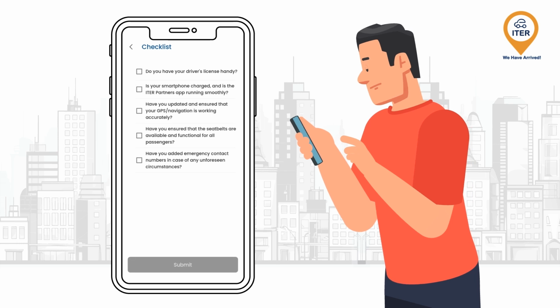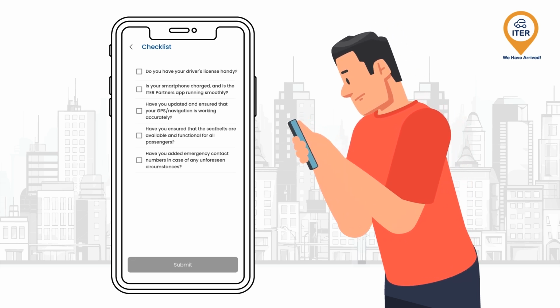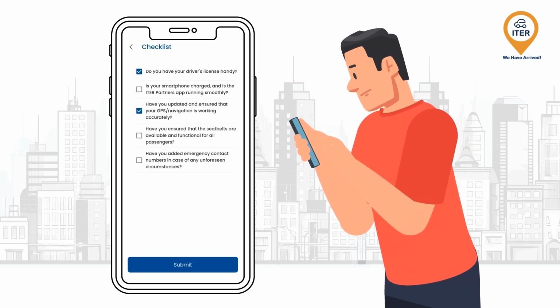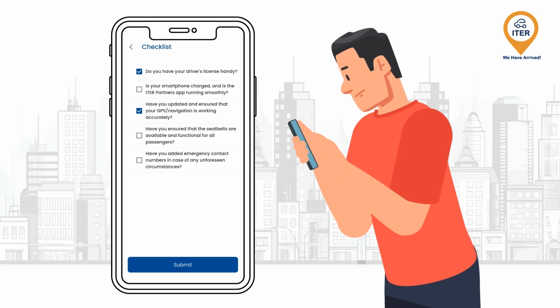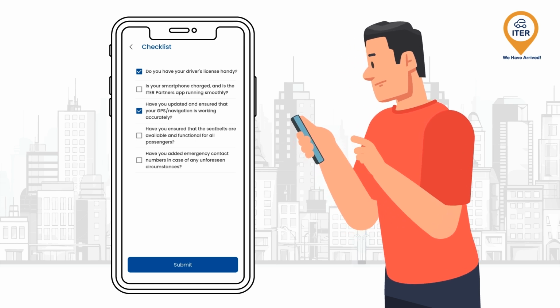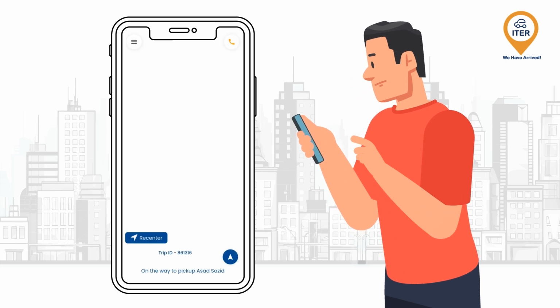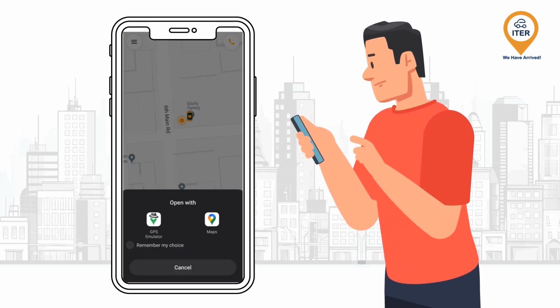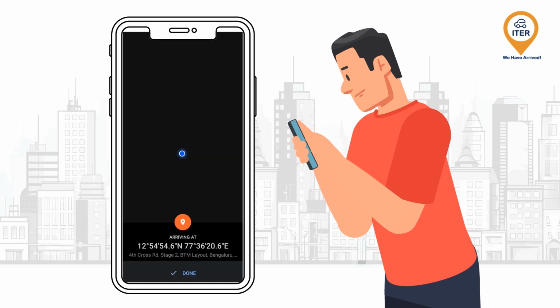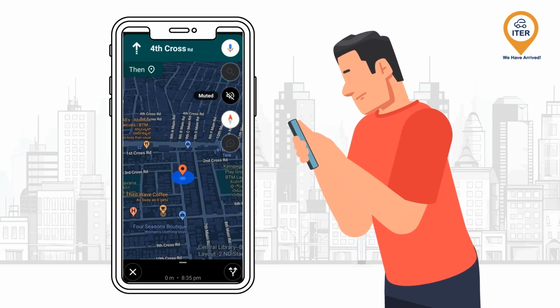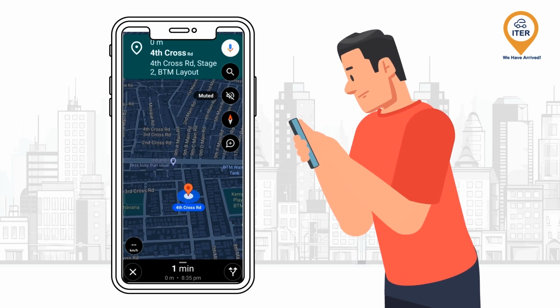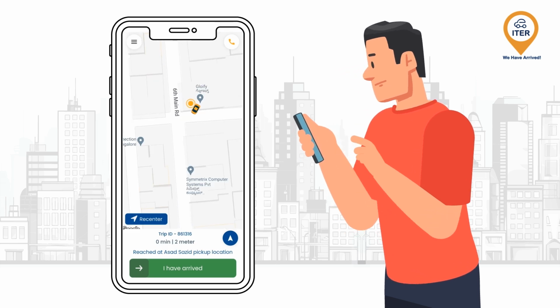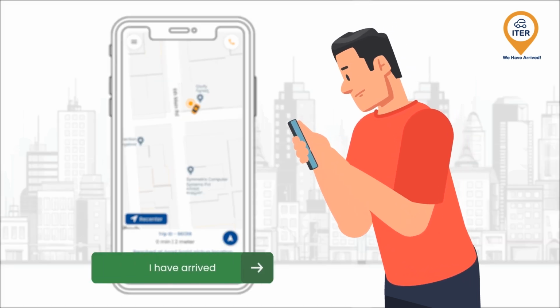Just after clicking on Start Duty, a box will pop up on the screen regarding a basic sanity check which the driver has to ensure before starting the trip. Click on Submit. Here, the driver also has the option to navigate via Google Map navigation to that particular customer's location. Once the driver reaches the customer's location, he can select the I have arrived option.